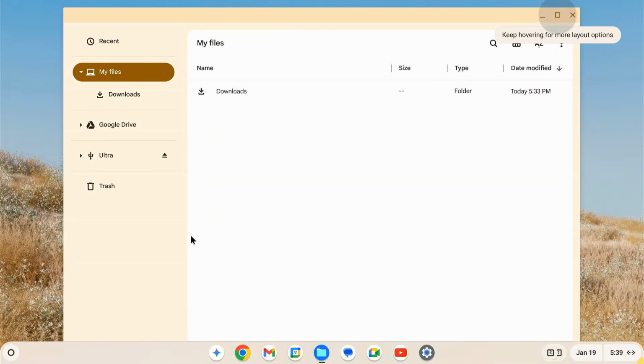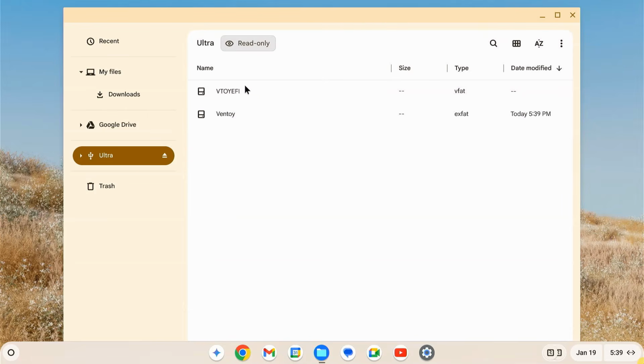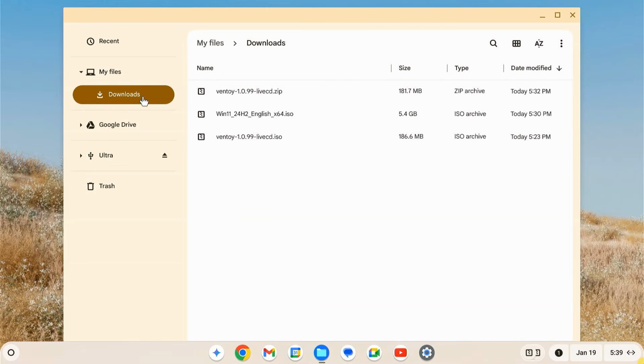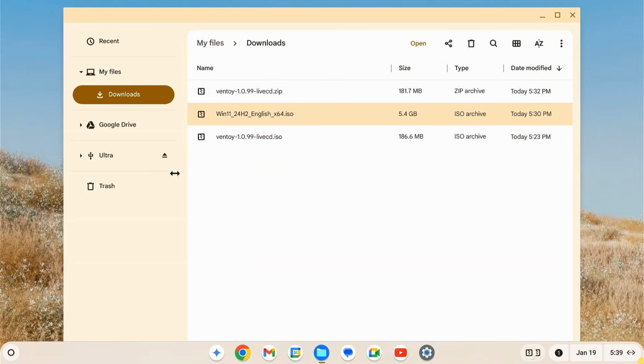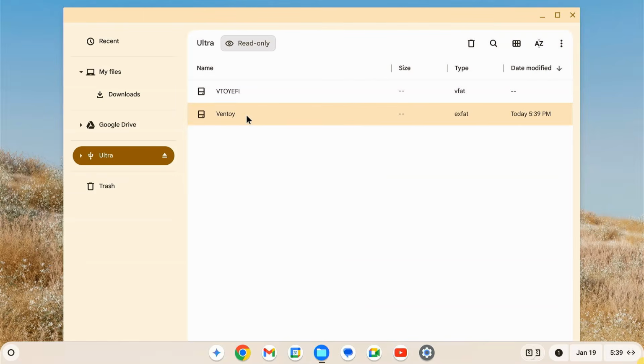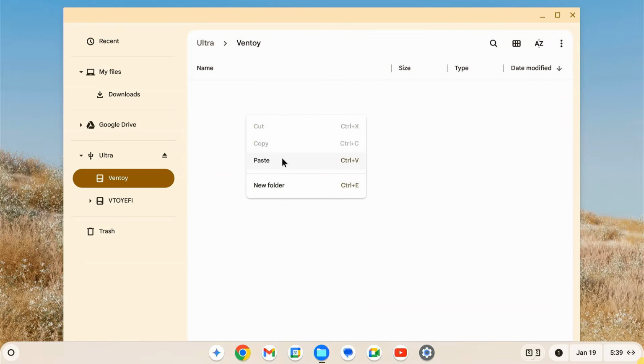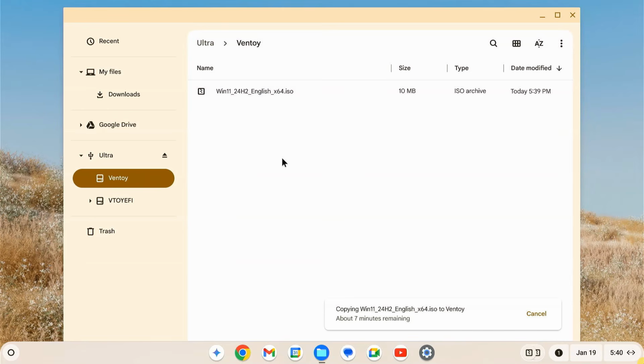Now that Ventoy is installed on the USB, this process created two partitions on the USB drive, a small boot partition and a larger partition named Ventoy where you will copy your Windows ISO file. So now, we need to copy the Windows ISO file to it so that we can boot from the Ventoy USB. Go to your Downloads folder, right-click on the Windows ISO file and select Copy. Right-click inside the Ventoy folder and select Paste. The Windows ISO file will be copied to your USB drive. Wait for the copy process to complete.